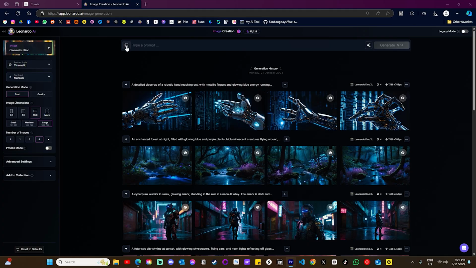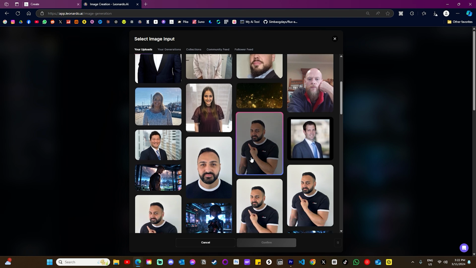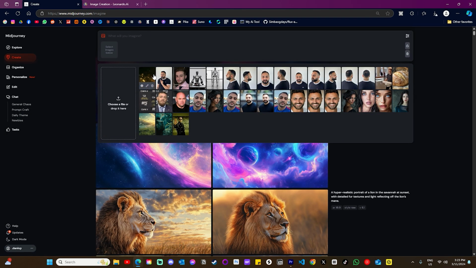Next up, let's have a look at generating yourself using AI. First, let me show you how I used to do it with this very straightforward method. Head to any image generator that has a character reference option. Midjourney and Leonardo both have this as a feature. Upload an image of yourself, select the character reference, and enter a prompt. Here's how the results came out with Leonardo and Midjourney.